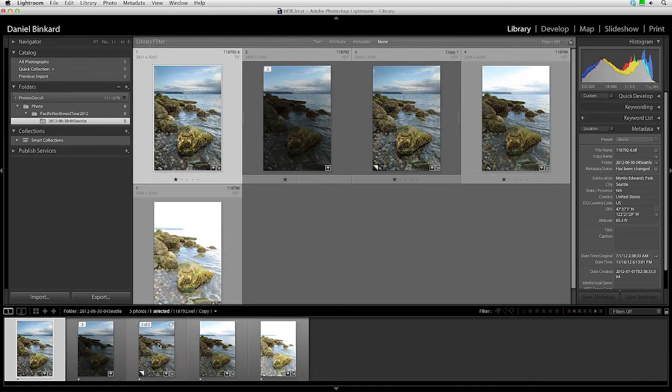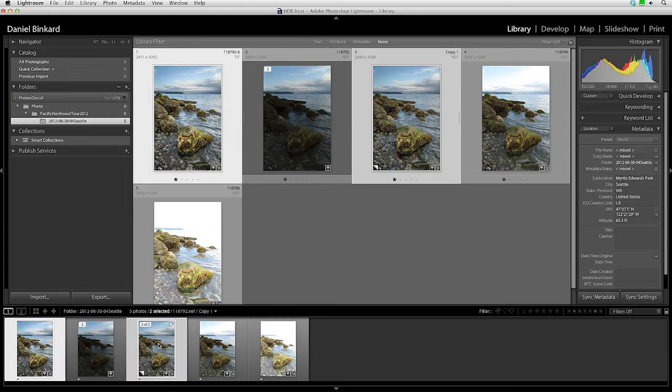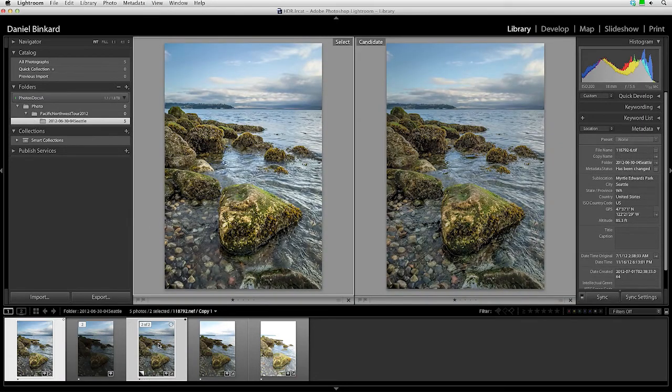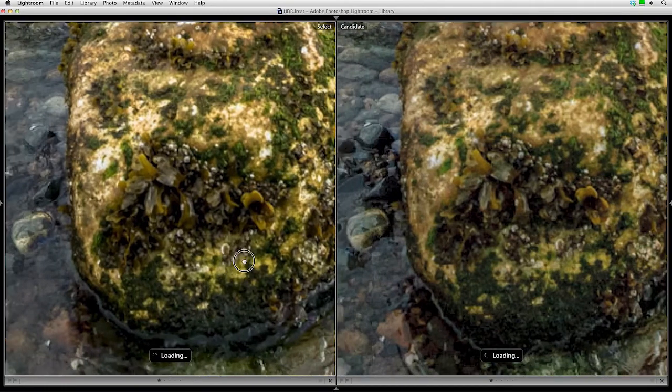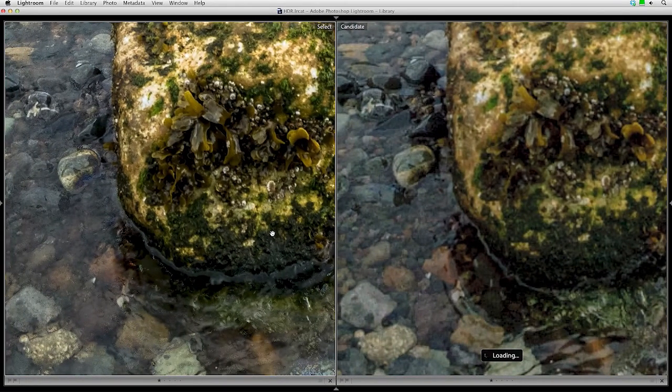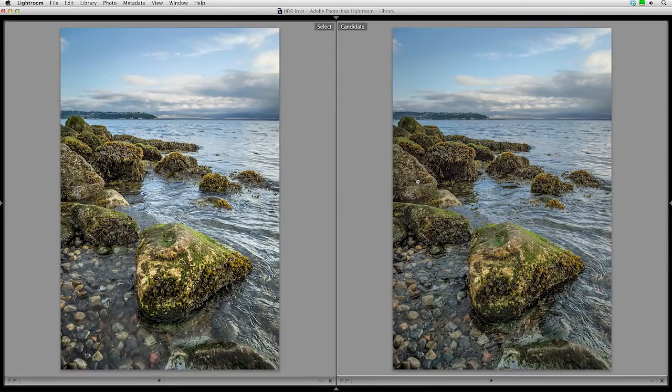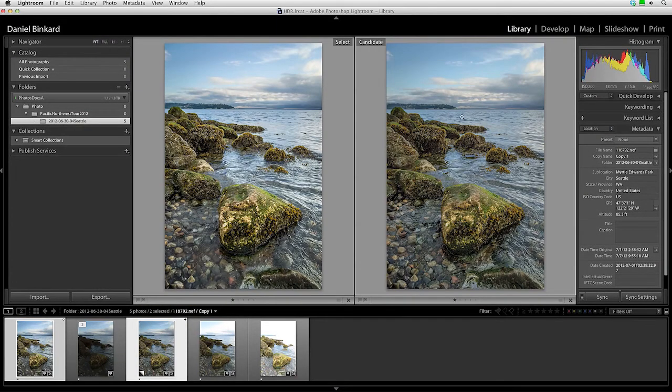So if I hold Command and select the virtual copy, then press the C key to compare these, I can take a look, click and zoom in on the two, and let everything load up. Now you really see the difference there, the amount of noise and detail, especially on those static rock areas. It's a lot cleaner, and that's the advantage you get with the HDR technique. I'll press the G key and then Shift Tab to come back to the grid view.